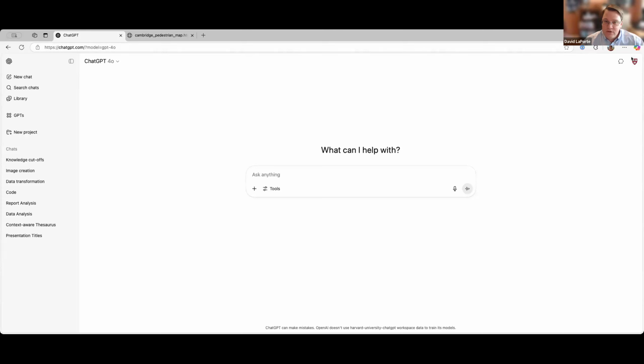But the thing you should always look for is the Harvard shield in the upper right corner. That means you're using the correct account because you can use the same email for multiple accounts. You may have accidentally logged in with a personal email. Look for the shield. That means you're protected.